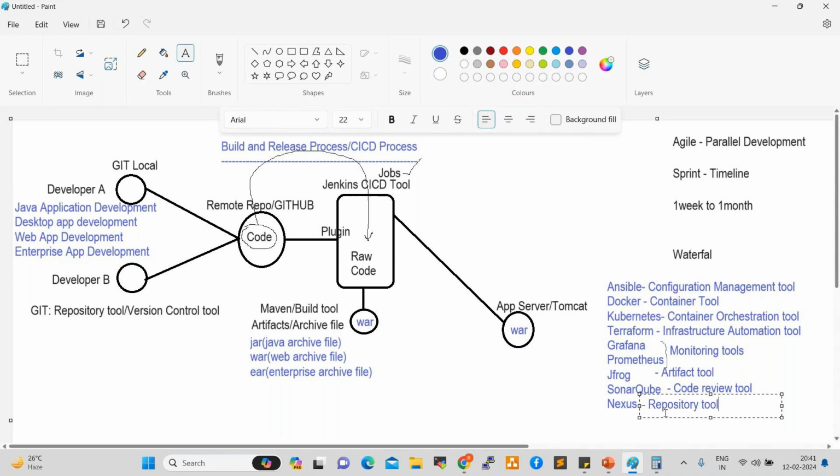So these are the tools, and we will go deep dive into every tool. Ansible, Docker, Kubernetes, Terraform, these four are very, very advanced tools. If you are good in Kubernetes and Docker, you can easily crack your interview. If you are good in Terraform, you can easily crack your interview, right?